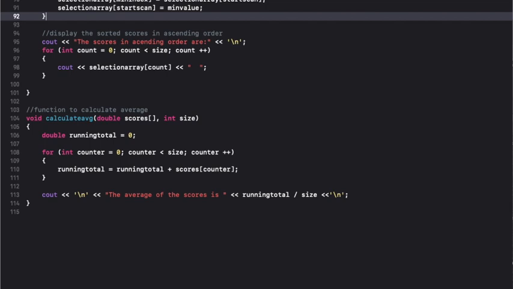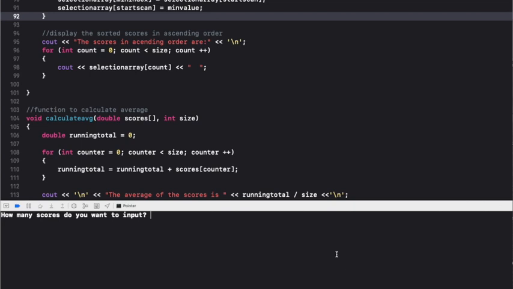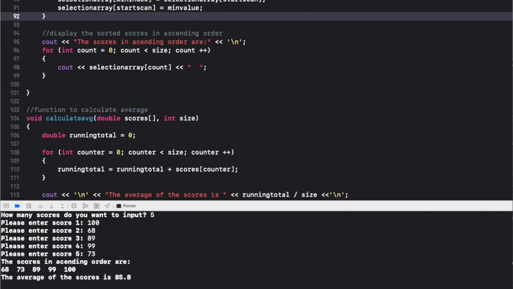Okay, let's run it. I'm going to use a smaller number of scores rather than, say, 100 for the sake of watchability. Okay, everything looks sorted and the average is correct.